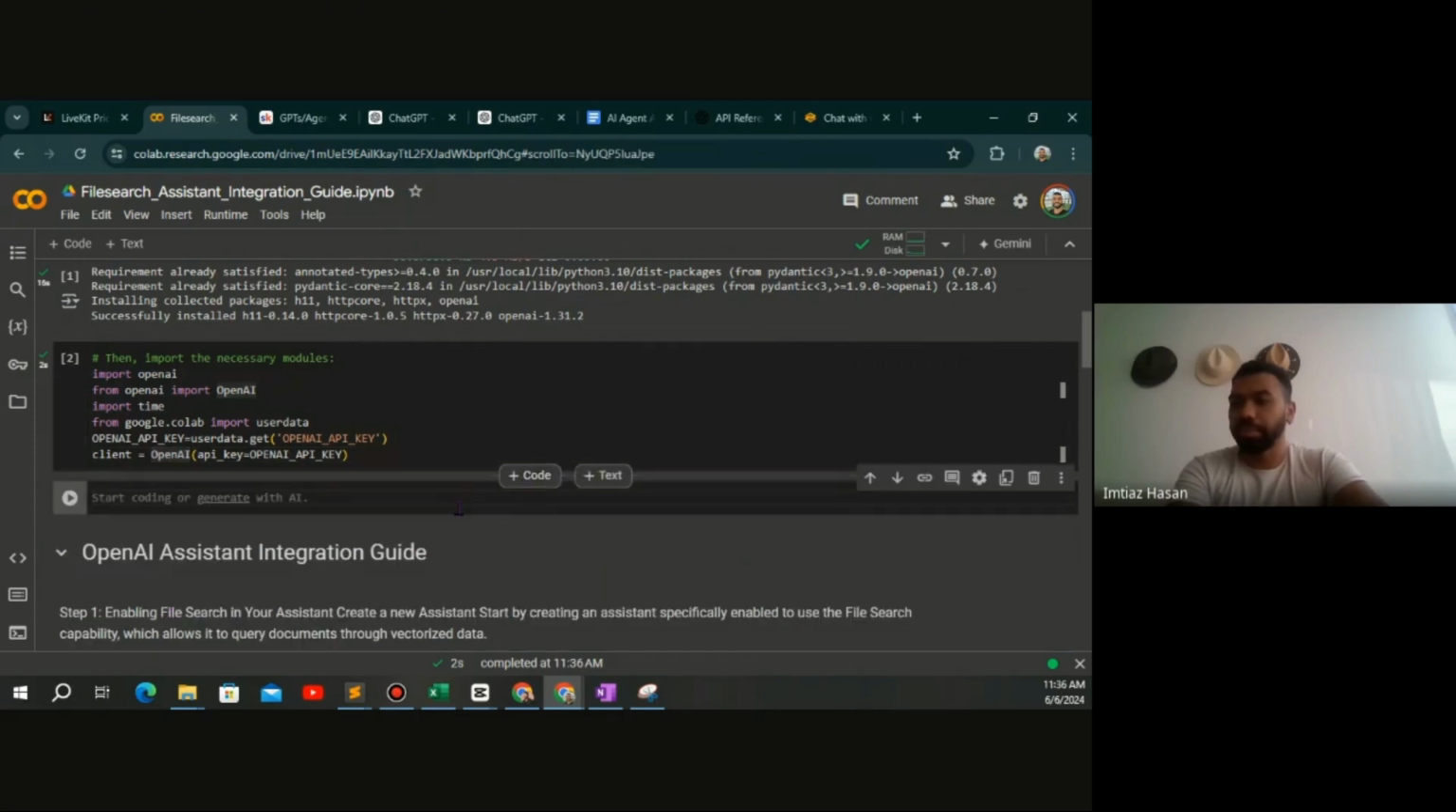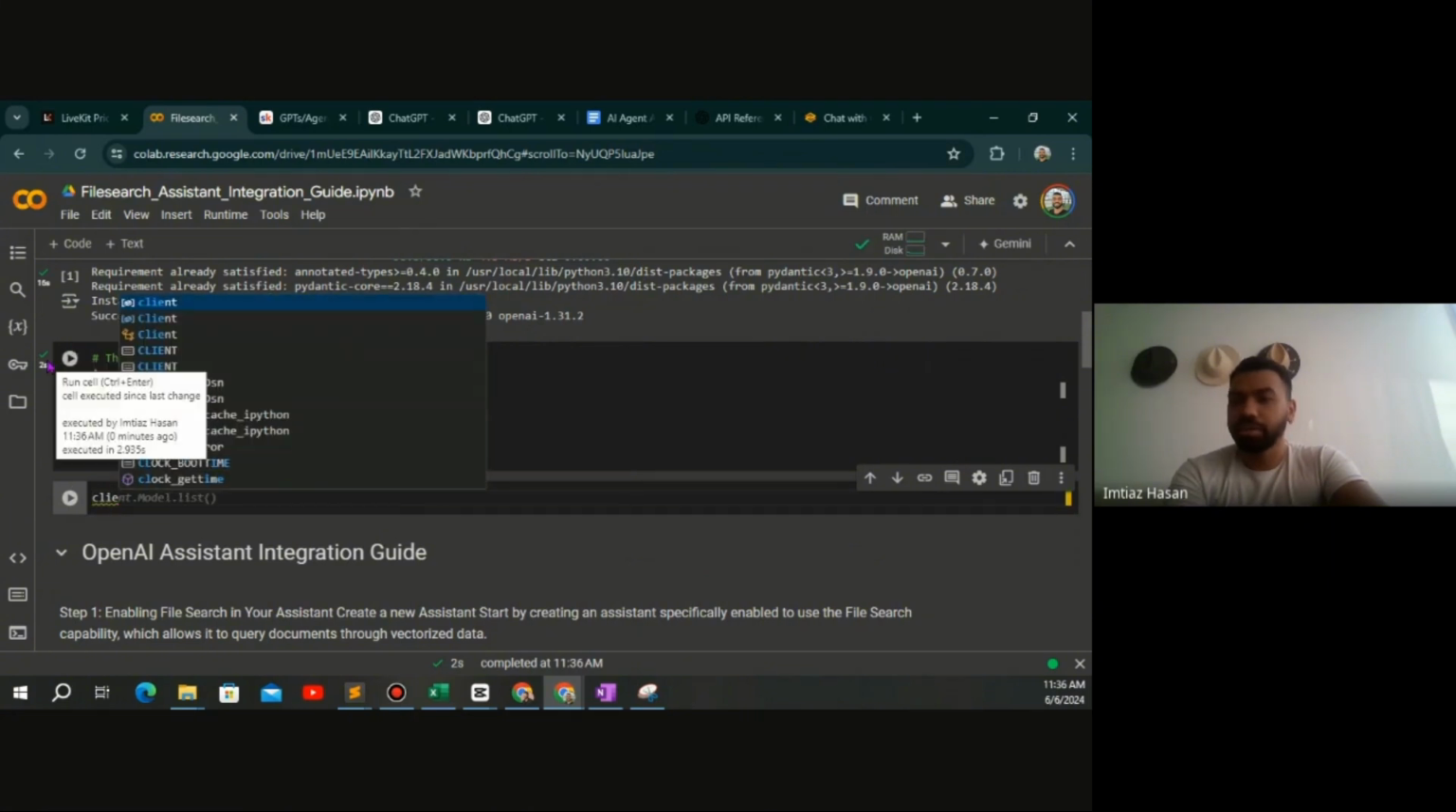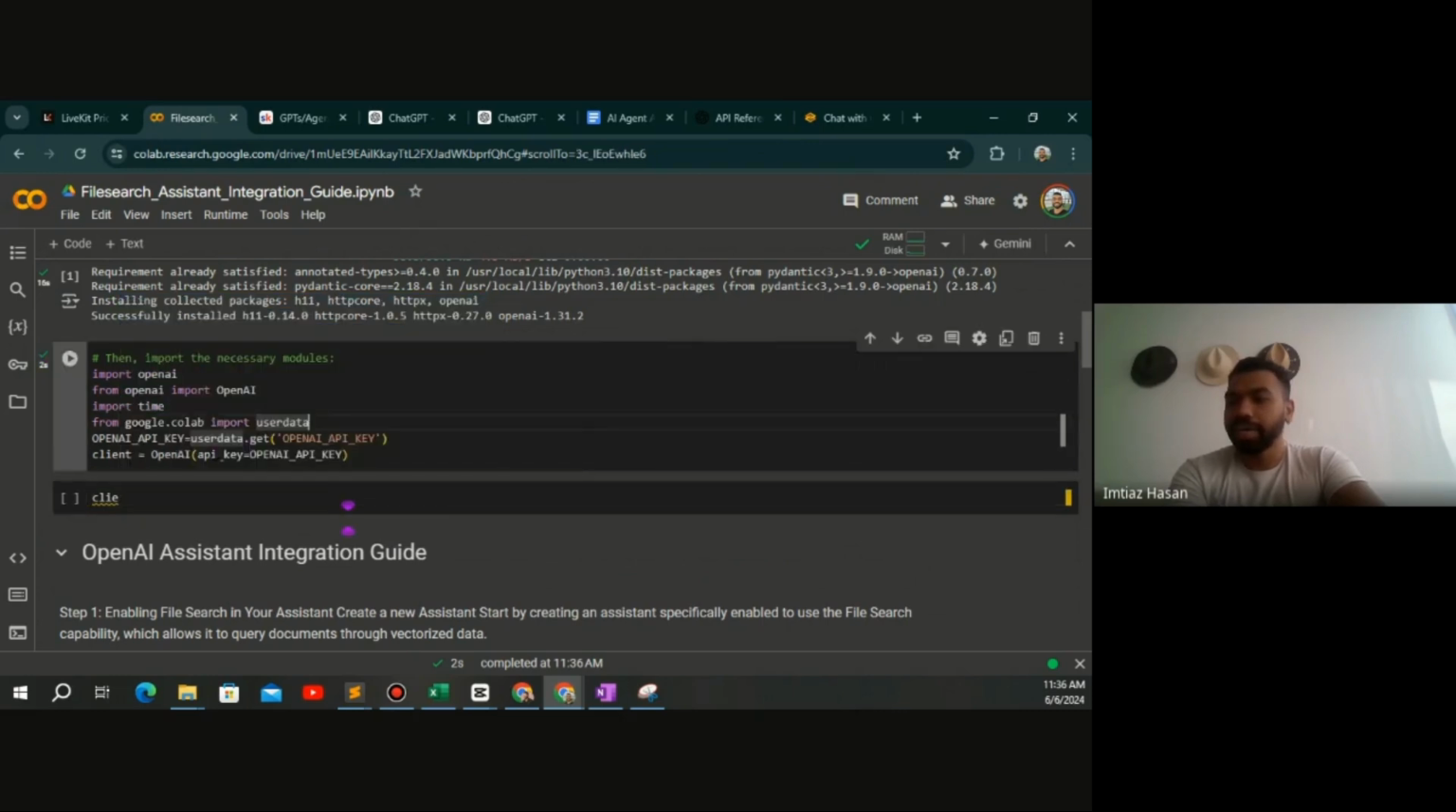with our API key. Now, when you run the code, you can see there's two ways to know that it ran successfully. You can see a checkbox right here, the green mark. That means that it had successfully ran. And so by extension, that means that the client object is now available for you.